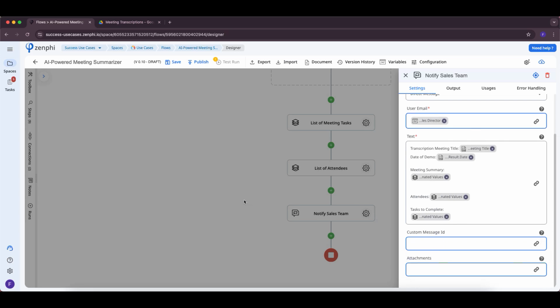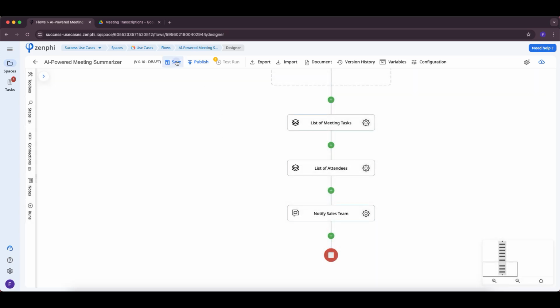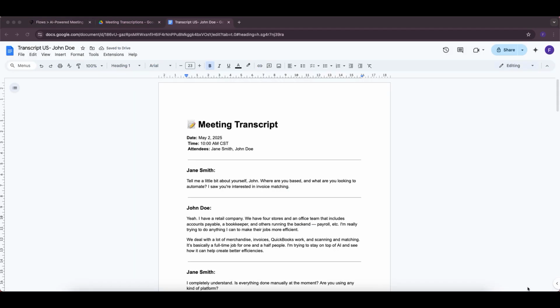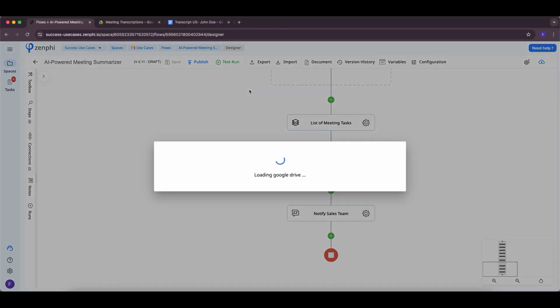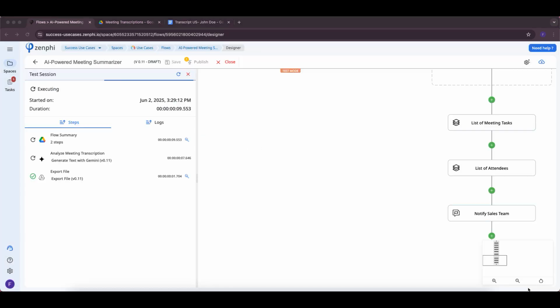So yeah, let's go ahead and save and do a test run. So let's say I have this meeting transcription Google Doc. I'm going to go ahead and select that file. And we can see it's analyzing the transcription, and then it will move on to the next step. So I'll go ahead and show you guys when that's done.